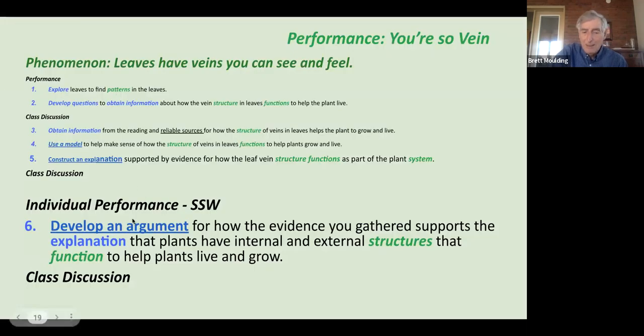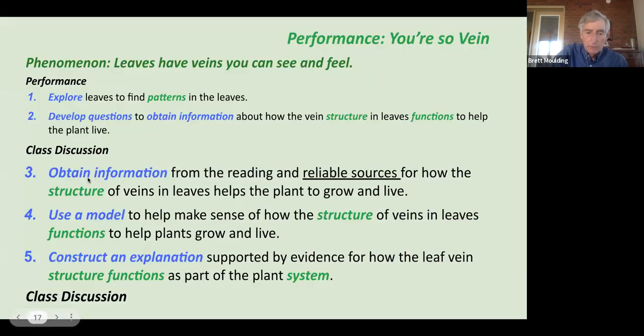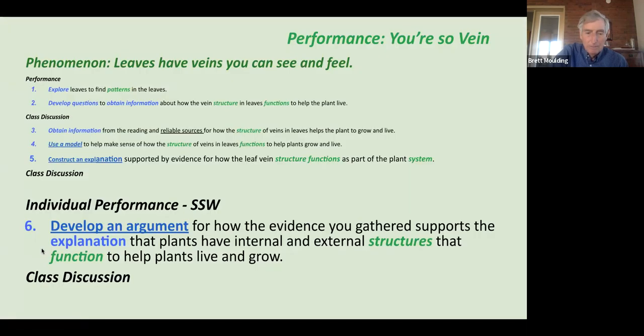This argument comes at the end of a series of student performances. The explanation, developing a model, all of those things lead into this. One of the most important parts that lead into this is the class discussion that comes right here in the series, after 5 and before 6. That part of the lesson comes based on them having read about this, having collected the leaves, and having had a class discussion about patterns.